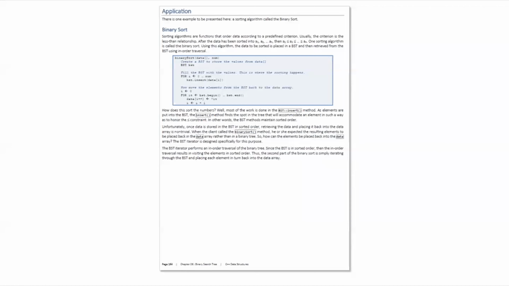You can learn more about the binary search tree in the binary search tree chapter, and you can learn more about the set in the set chapter of the C++ data structures textbook.